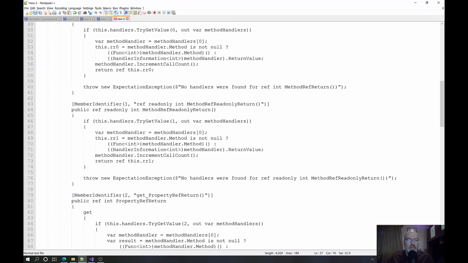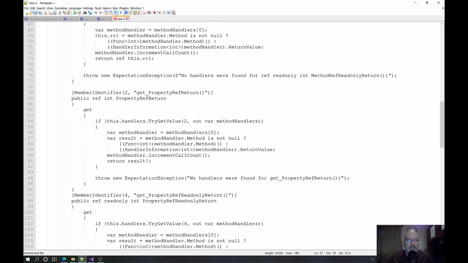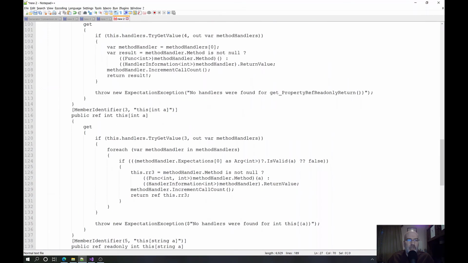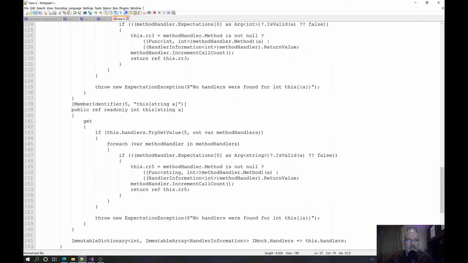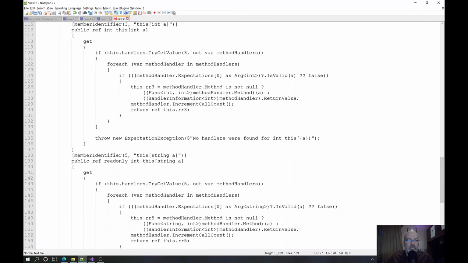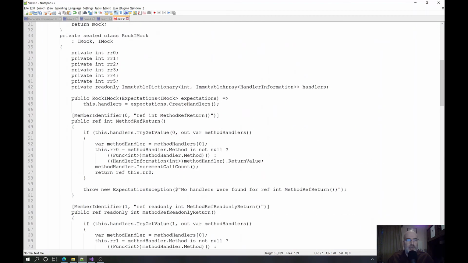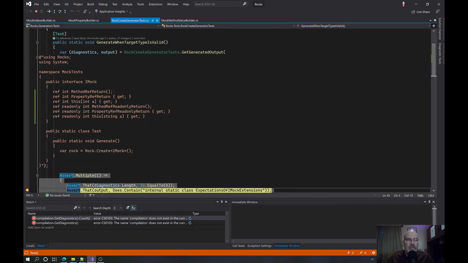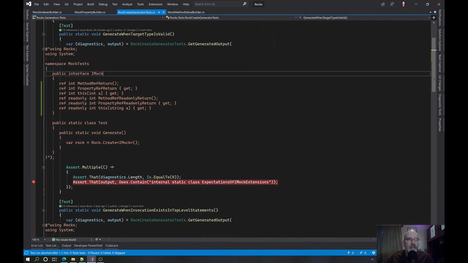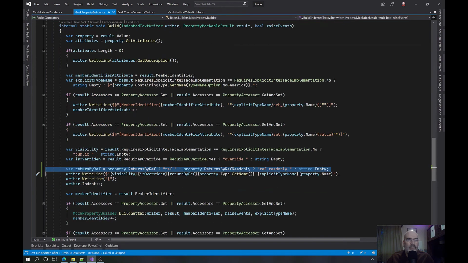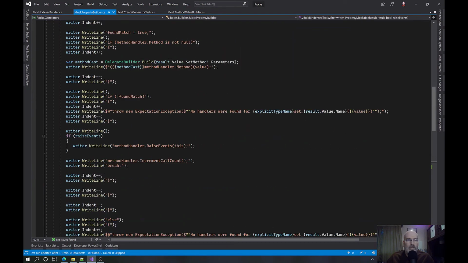Ref read only, this RR1, yep. And because we didn't do properties yet, right? But here we do this, and here we do that, and that's 3, and that's 5, and those are 4 and 6, right? 4 and 2. Well, 0, yeah, because everything's 0 based. Okay, cool, cool. So we're actually really close, and I'm almost at time, but we're going to do this property builder. Okay, so build getter.